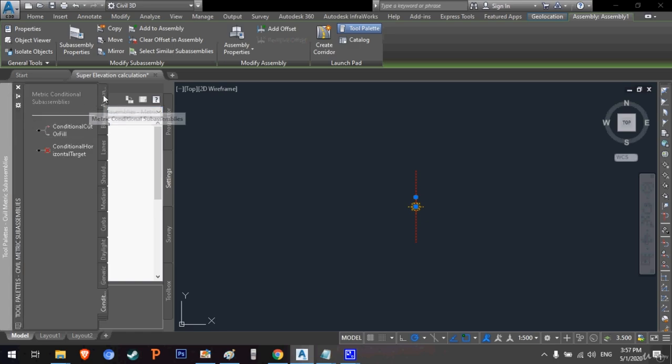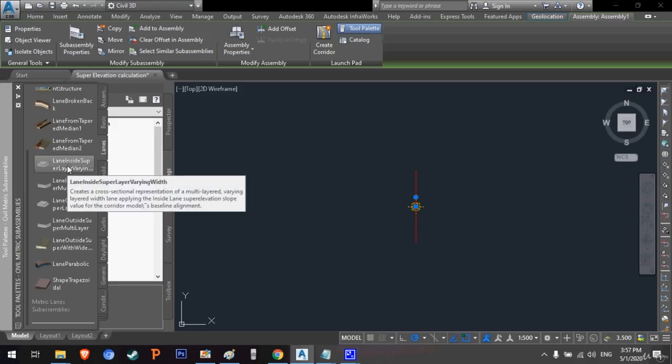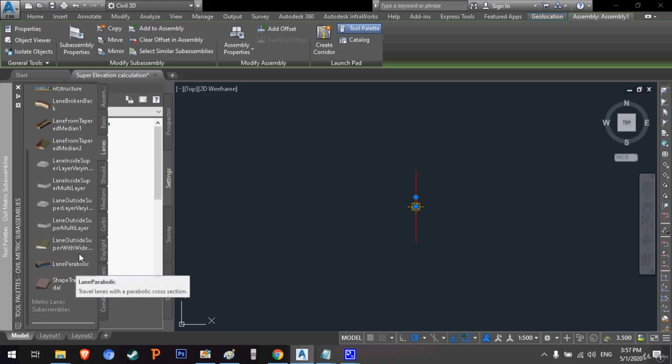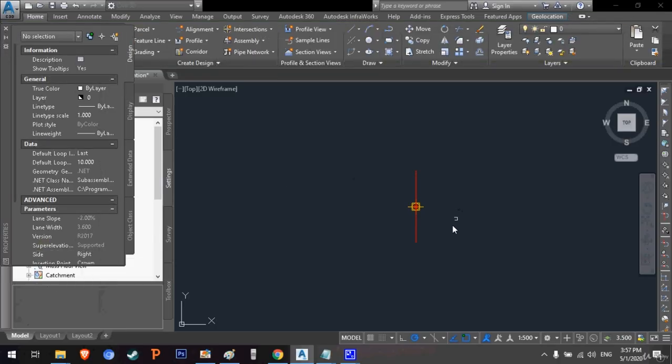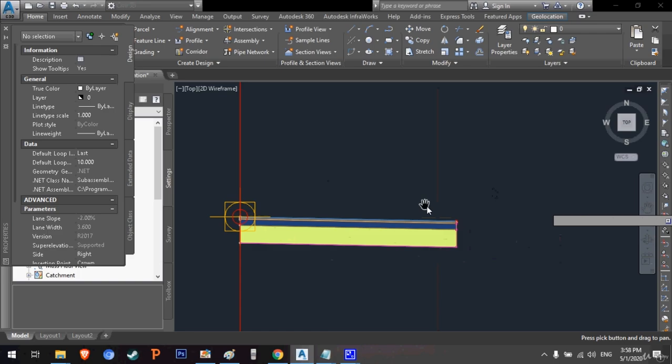So we need to head to the tab called Lanes. And for this course purposes, we are going to choose something called Lane Outside Super with Widening. We hit on this, and then we zoom like this, and we hit on this red circle. And again, we hit on here.